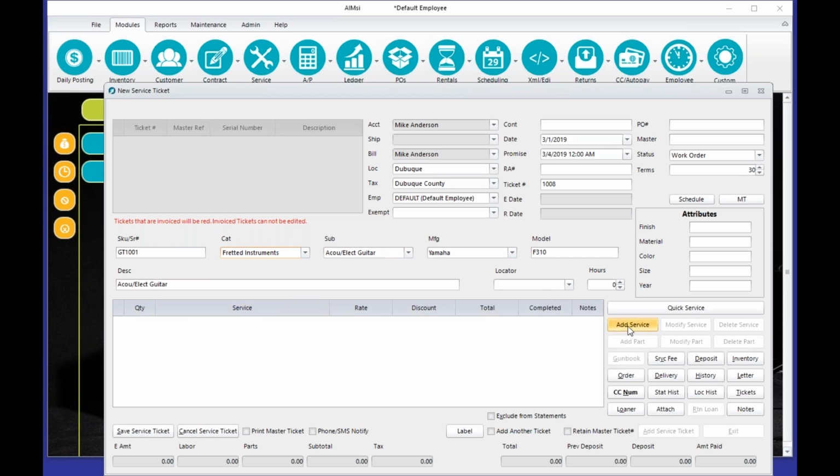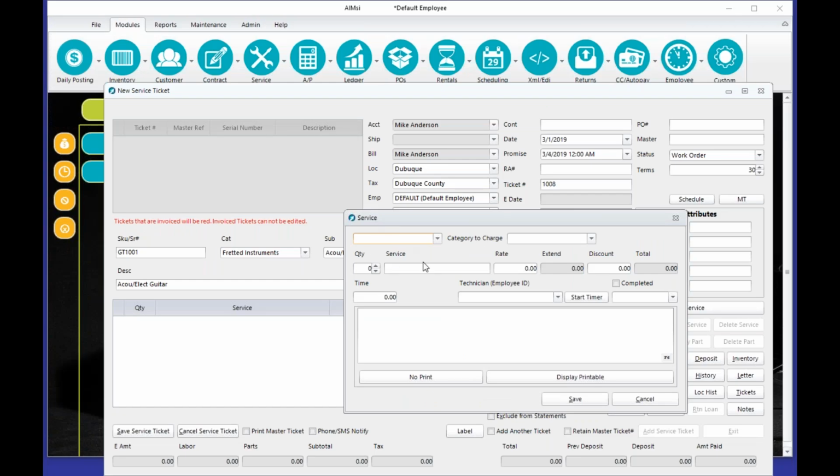And that also makes this add service button available, the one that I'm highlighting over here to the right. And when I click on that add service, it's going to pull up the option for filling in services. And I could just go ahead and type in the quantity and the description and the rate of the service. But in this drop down up here, you'll notice that we have basically everything relating to, in this case, fretted instruments. So there's the re-glue bridge, there's the restring, the re-glue neck, etc.